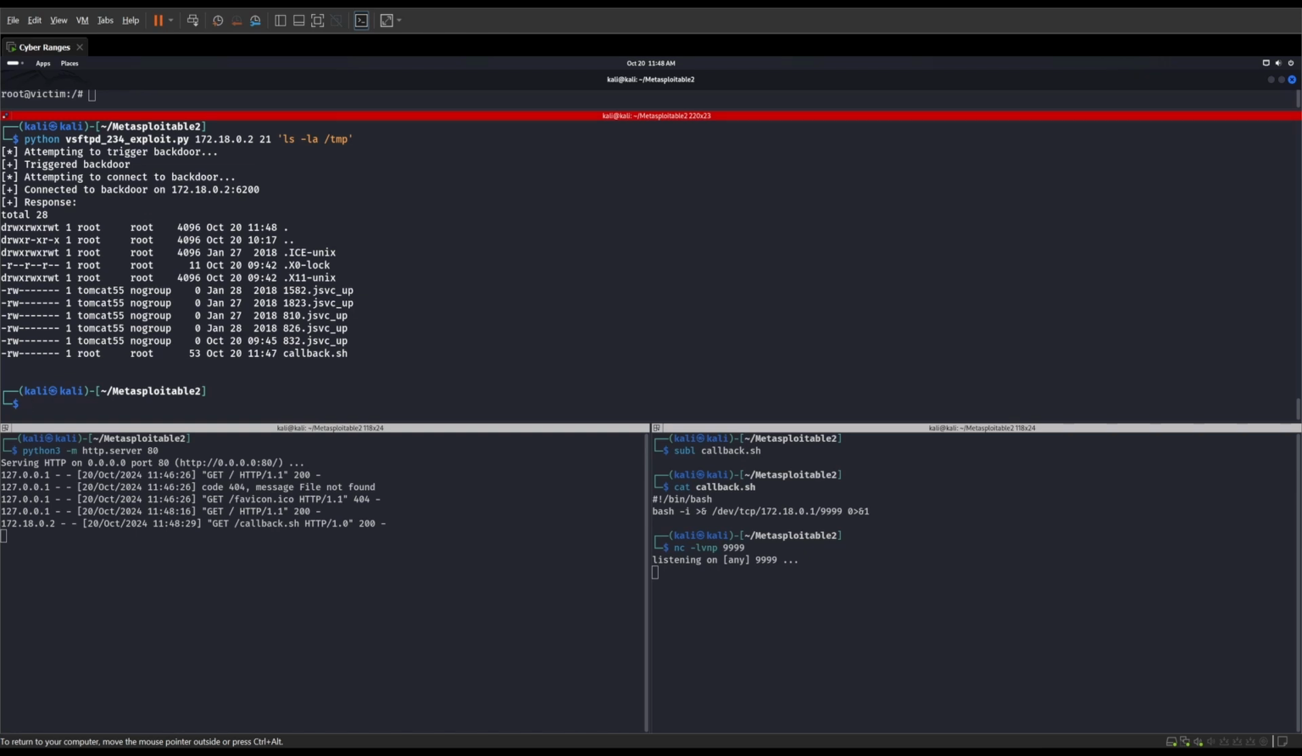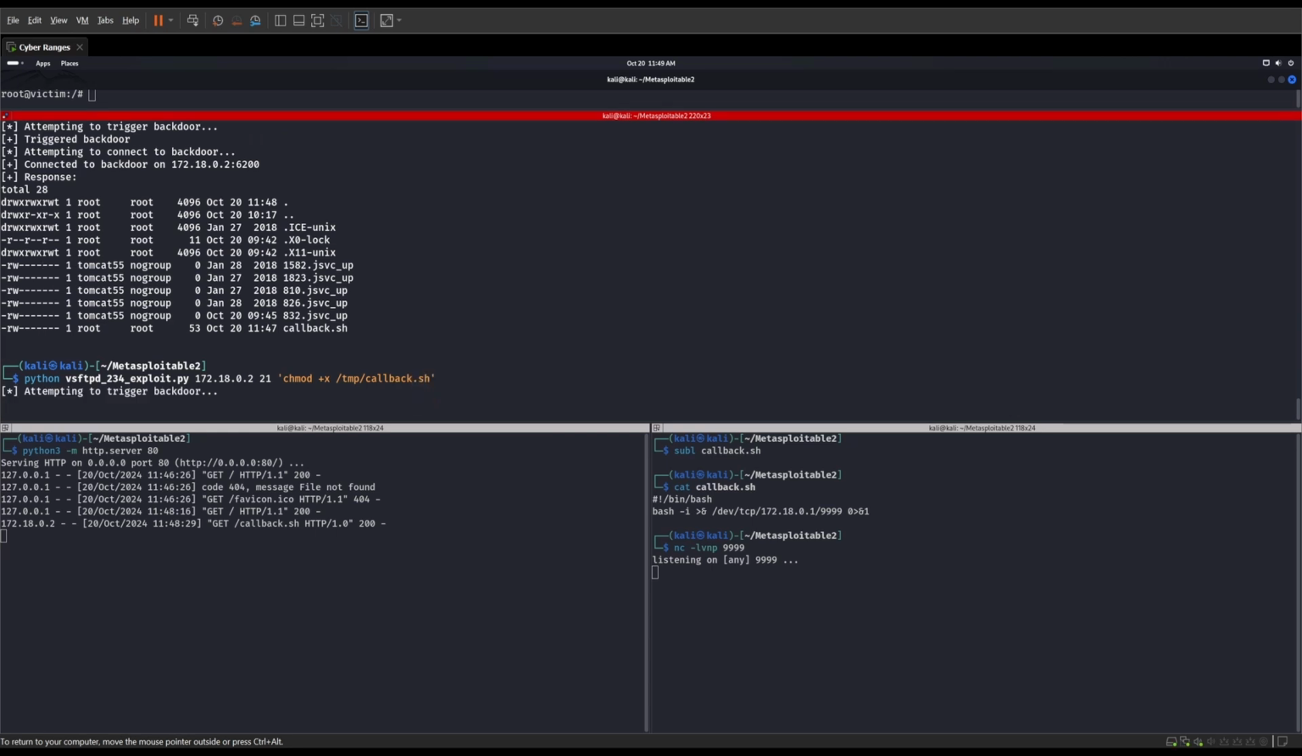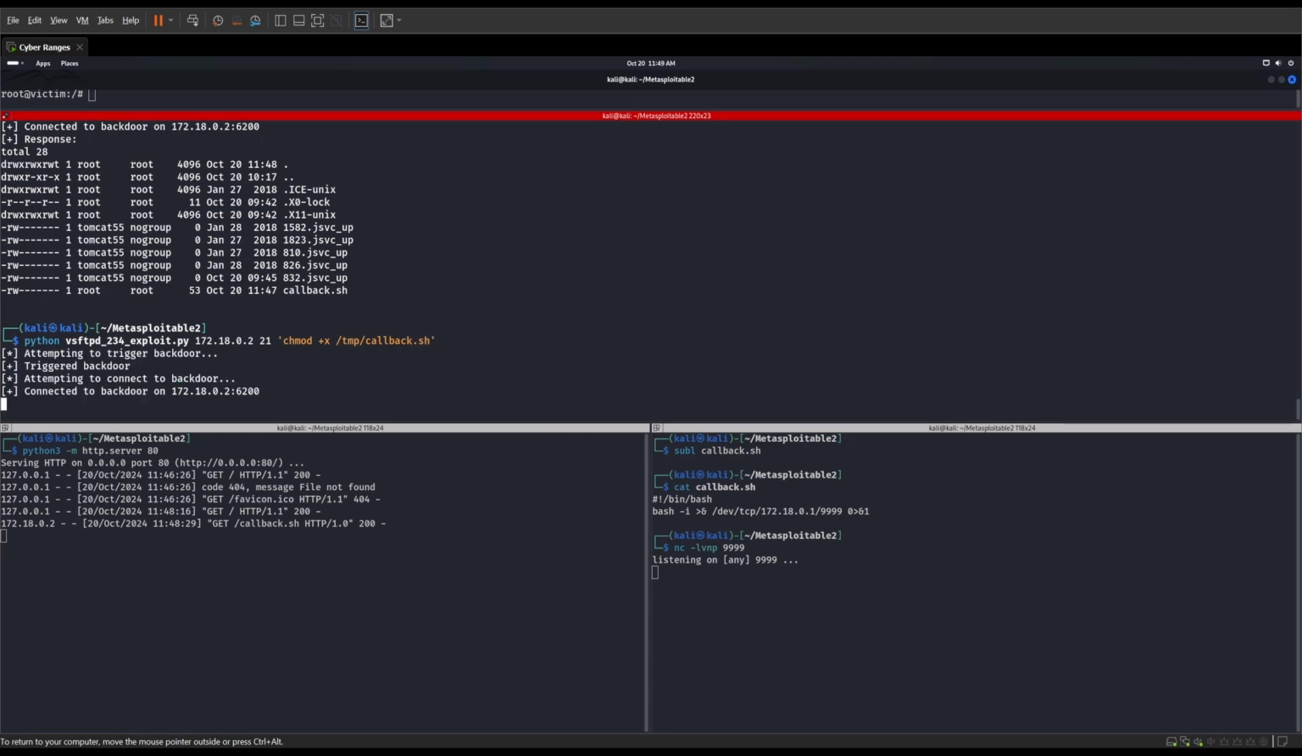And we do. We have that callback.sh. So let's go ahead and change it to executable, maybe. Let's do a chmod +x for /tmp/callback.sh. And then to make sure that it does actually run, we'll do another ls -tla on there.